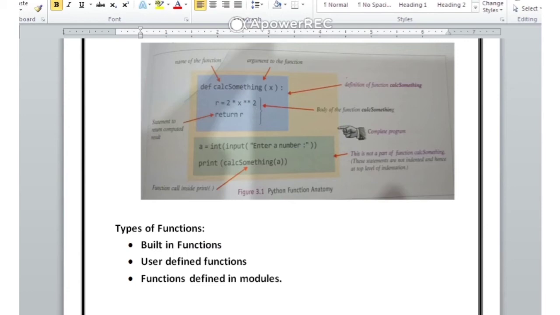Fine. So now let's discuss the types of functions. We have basically three types of functions: built-in functions, user-defined functions, and functions defined in the modules.